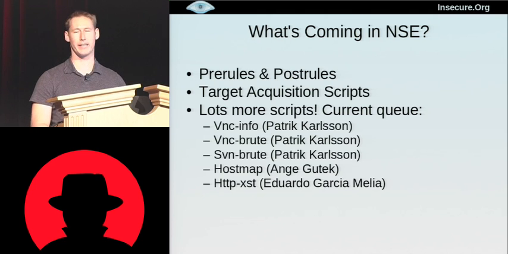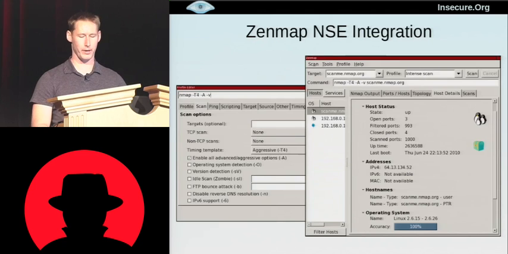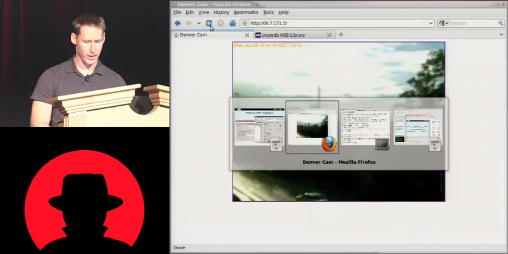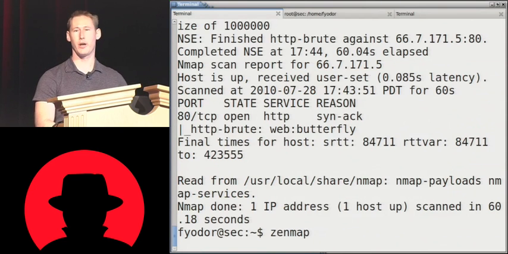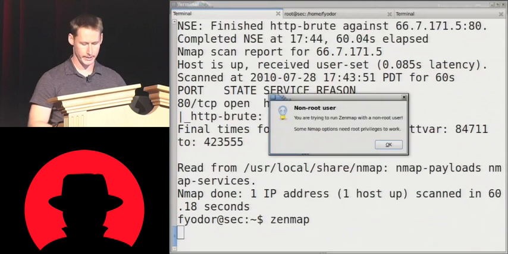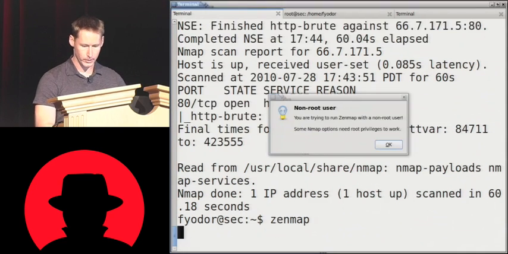The HTTP XST is a cross-site tracing related detection script. And we have some libraries in the queue too. One more thing I wanted to show off because it's pretty neat. There's a lot of new stuff in NSE, and we don't have time to look at too much of it, but I do want to show you a script related feature, which was going to be in the upcoming features until yesterday when we checked it in. And so we don't have to be root to use this.